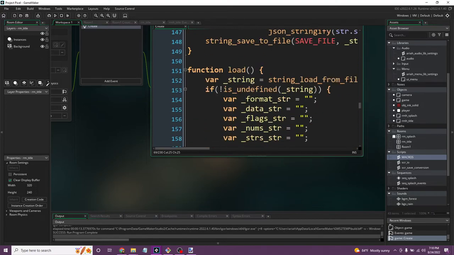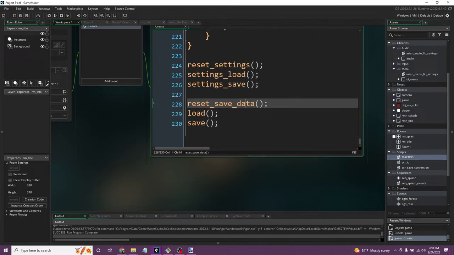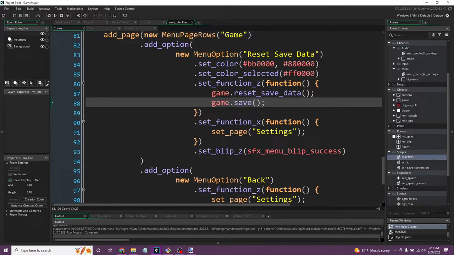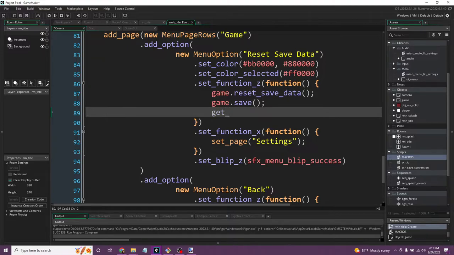And I believe at the bottom, how we do it is we call reset save data, load, then save, because we said save data just adds all the defaults. So back over to here, we're going to have game.resetSaveData, and then we're going to save the new data that we've generated by calling that. And then we're going to set the page to be reset, which we don't have yet, but I'll do that in just a moment.